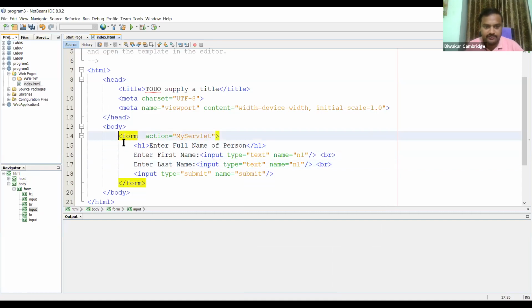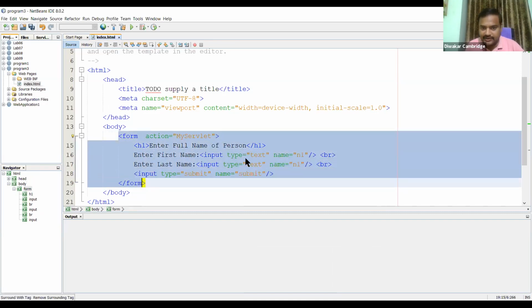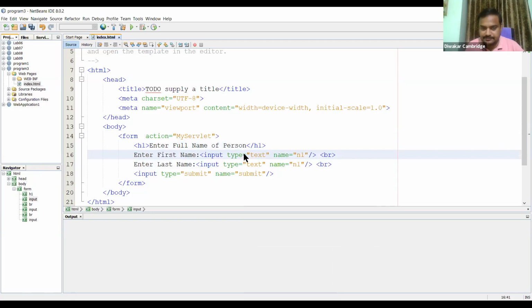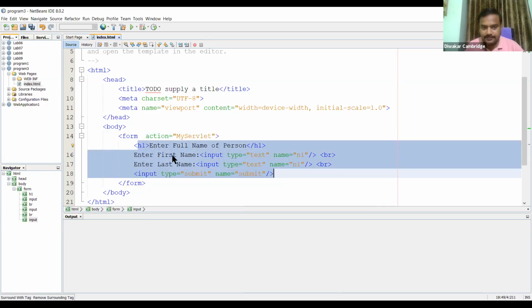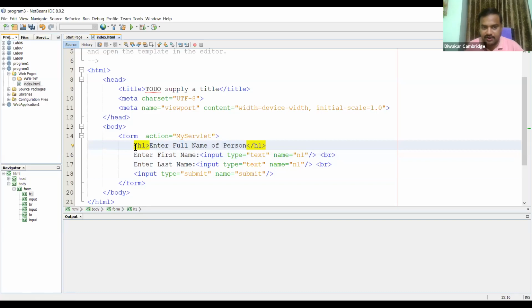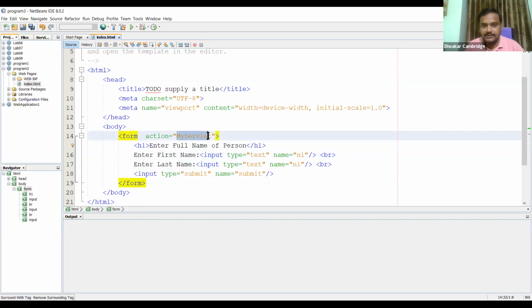See here, this is the HTML page. I included one form tag. I have taken two text boxes, one for first name and one for last name, and one submit button. When I click the submit button, what happens? Whatever form data is there will be submitted to this particular servlet. The name of the servlet is my servlet.